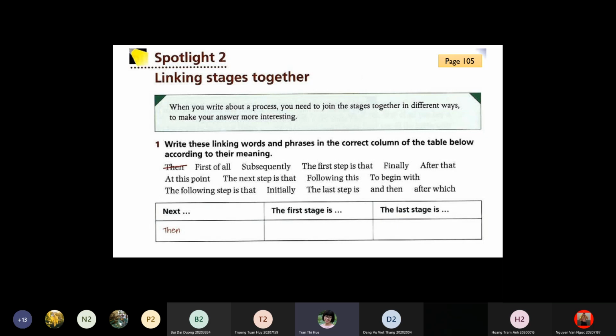We have a lot of linking words here, because when you describe the steps, you need to link the steps together to create a smooth transition from one step into another. So in order to do that, you need a lot of linking words and phrases, or we say linking devices. We have 15 linking phrases together.